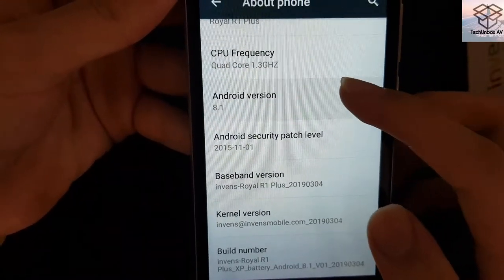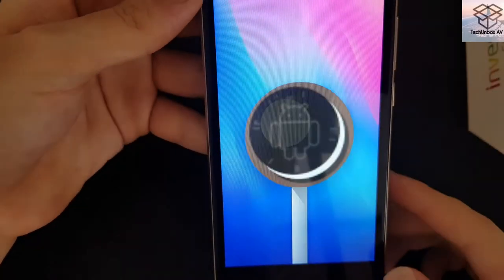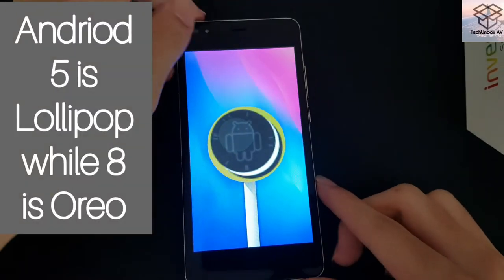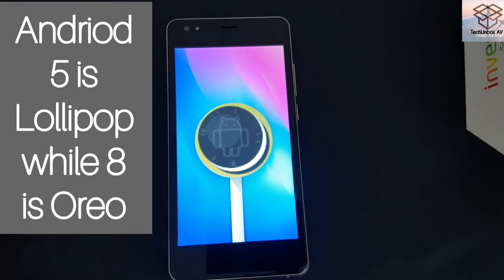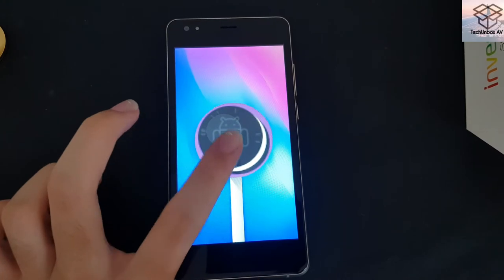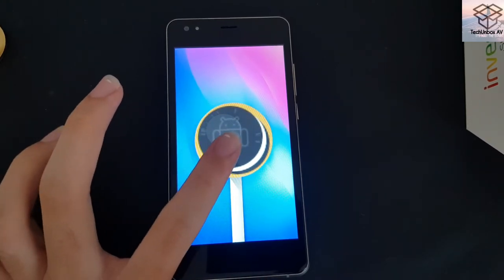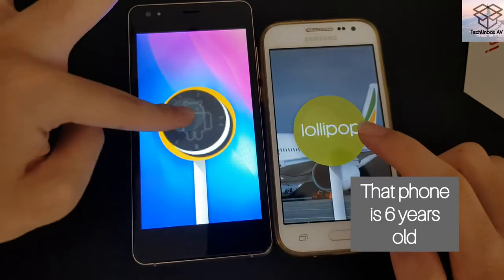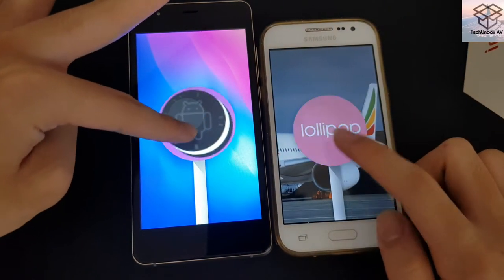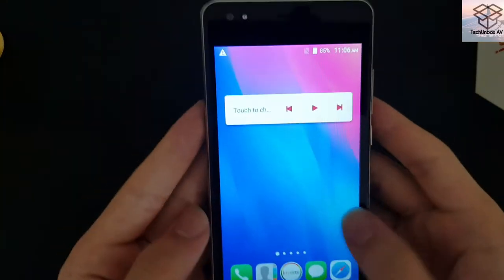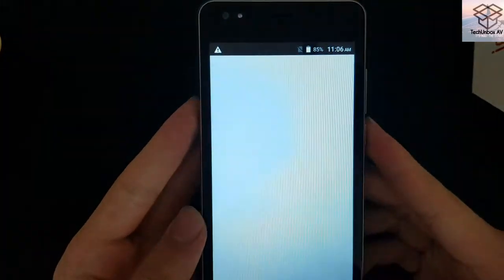So over here you can see it runs Android 8.1 until I triple tap it and saw that it has a lollipop behind the Oreo. So the lollipop belongs to Android 5.1, same as my Samsung Galaxy Core. Android 5.1 is a version 3 years before the 8.1. So we got scammed.